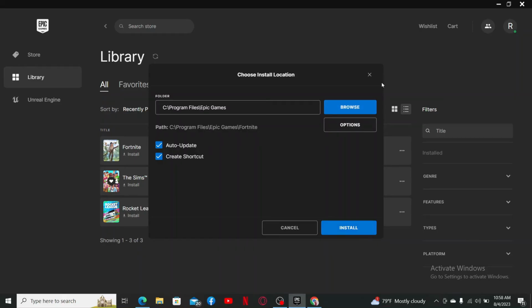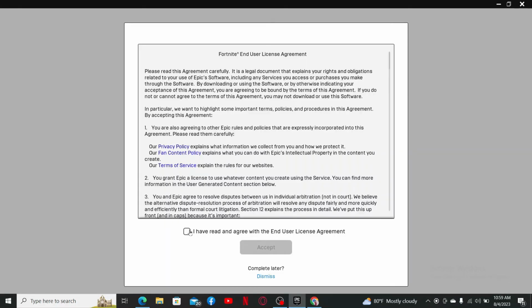and then select the folder location where you'd like to install the game, and after you are done choosing the folder, you can go ahead and choose to auto update the app when necessary. If you want to create a shortcut for the app on your desktop, click this Create Shortcut button. If you don't want any of the functions, you can uncheck the box and then click on the Install button. Accept the user's license agreement by clicking on this little box at the bottom and click on Accept in order to begin the download process.